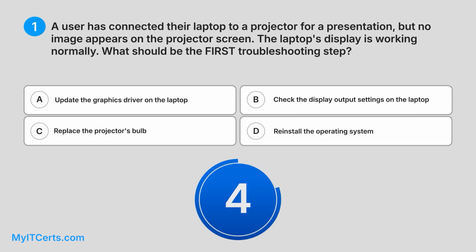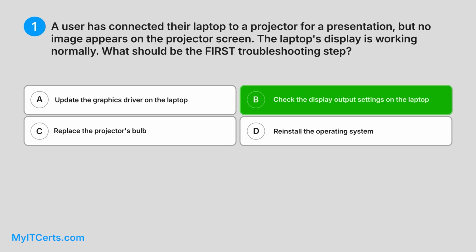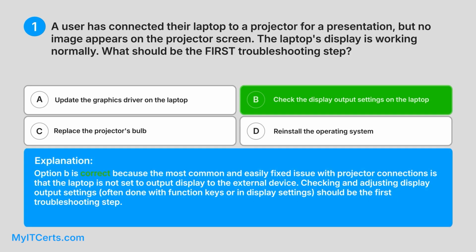Do you know the answer? Correct answer. B. Check the display output settings on the laptop. Explanation. Option B is correct because the most common and easily fixed issue with projector connections is that the laptop is not set to output display to the external device. Checking and adjusting display output settings, often done with function keys or in display settings, should be the first troubleshooting step.